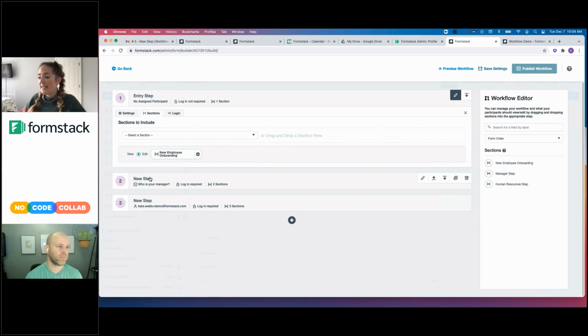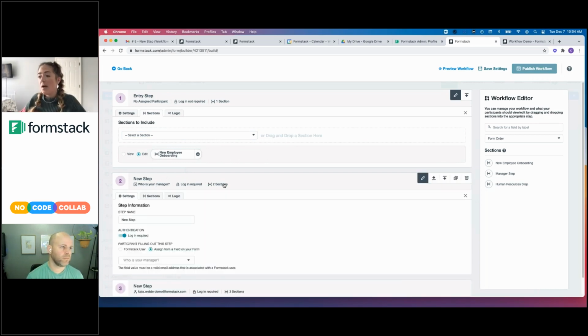Now for step 2, I want this next section to go to a manager, right? So I have said here that login is going to be required, because they need to be a user or a participant user on Formstack. And then what you can do here is say, is it hard-coded to a specific person every time, or is it conditional based on a field from our form?